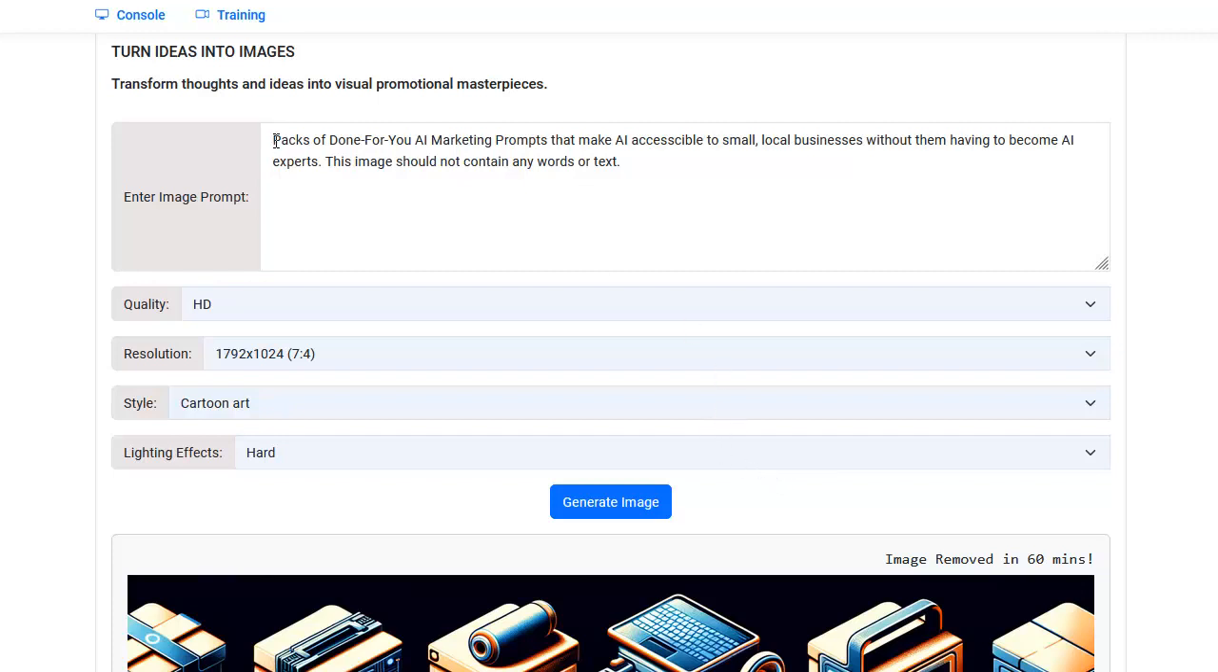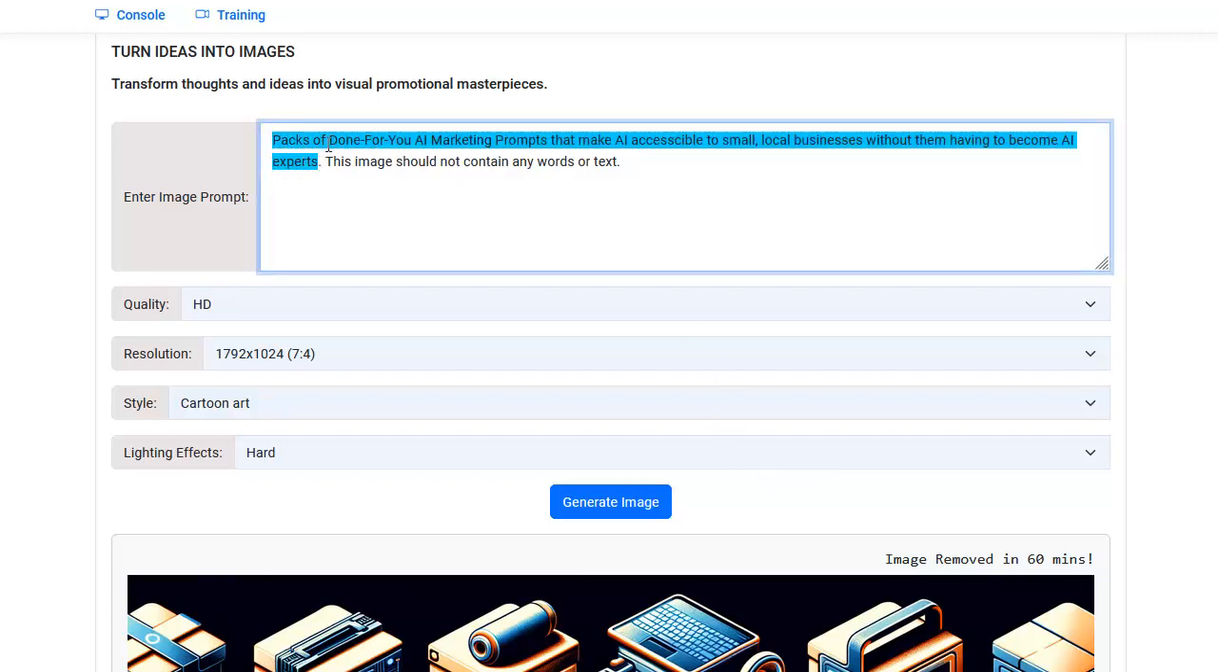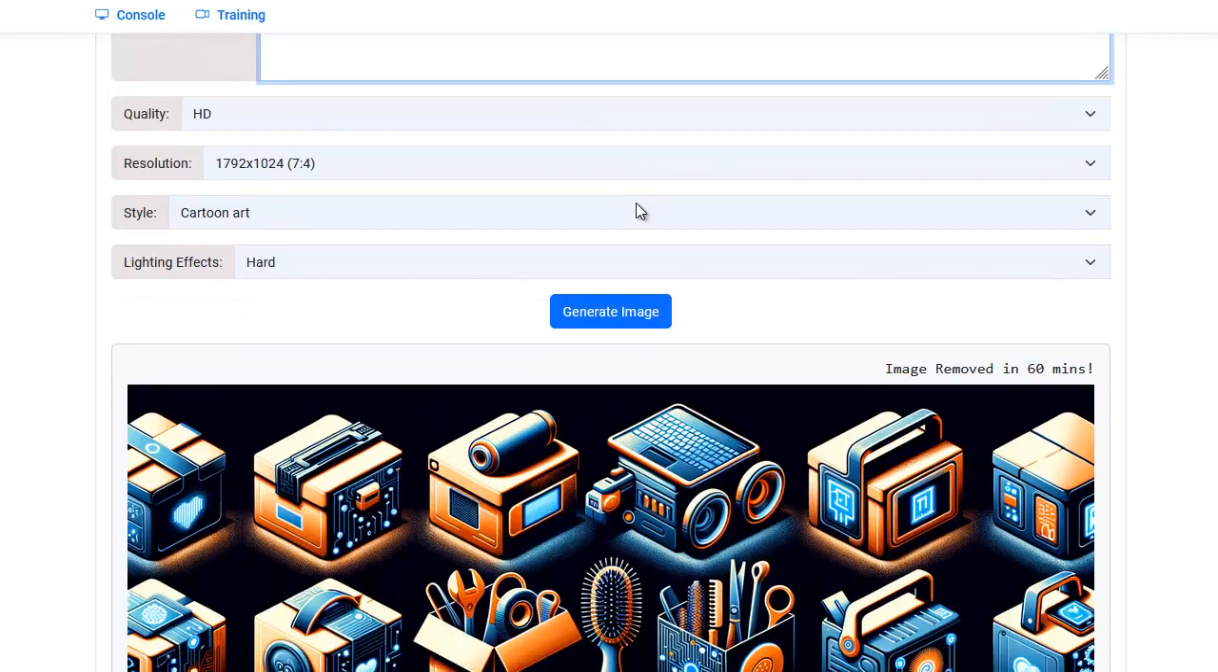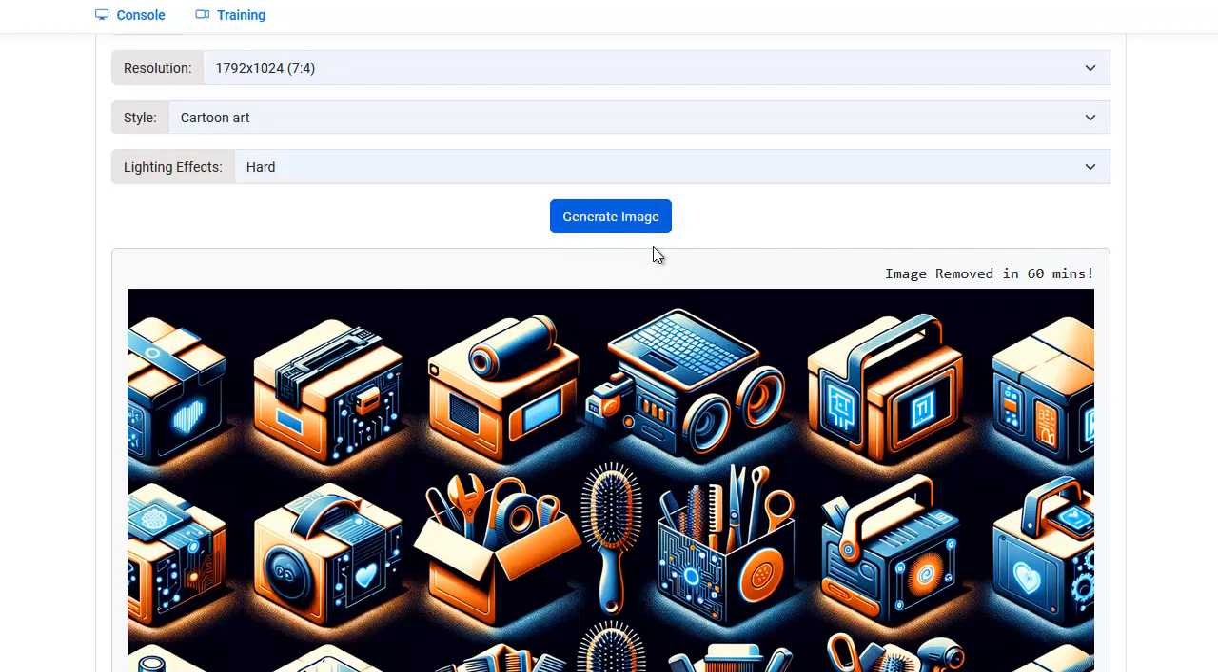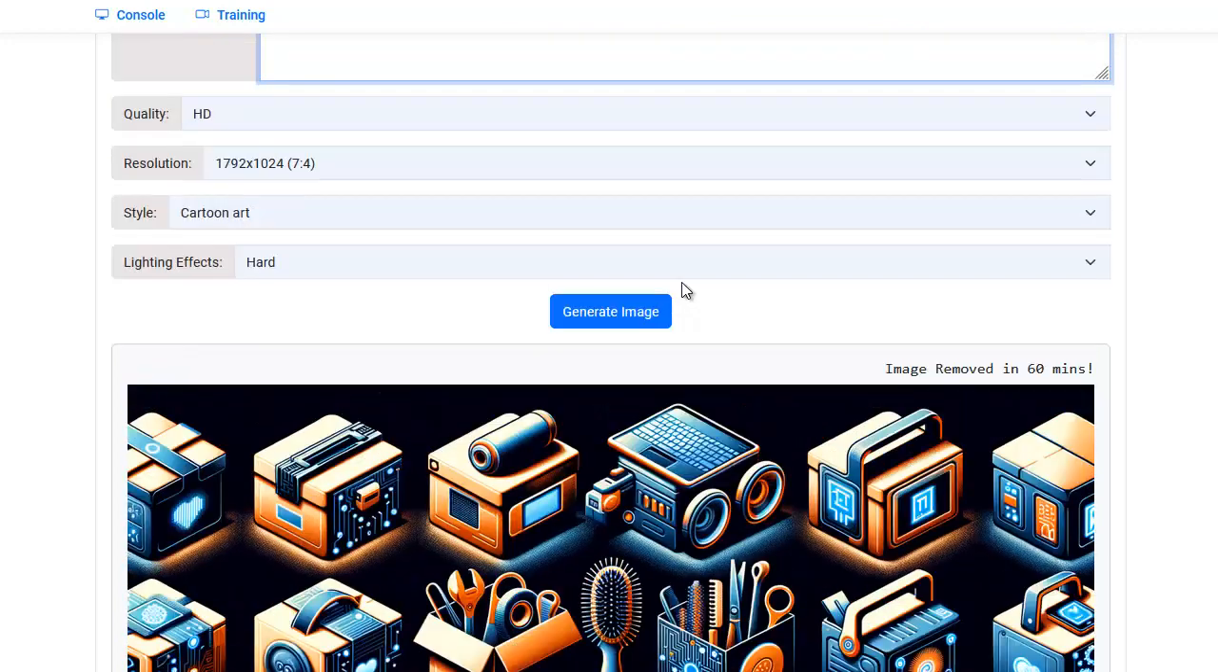Now, one thing I want to point out here is we've got our basic prompt in there. I've also popped in this image should not contain any words or text. It doesn't always get this right. Sometimes it will ignore you. The problem is it's not very good at spelling, so the words and the text will have spelling mistakes in and not make any sense. This one's not so bad. I don't know why it's got a hairdressing thing going on. If you don't like it, just hit generate image again and rerun it. I'll actually do that on that one.